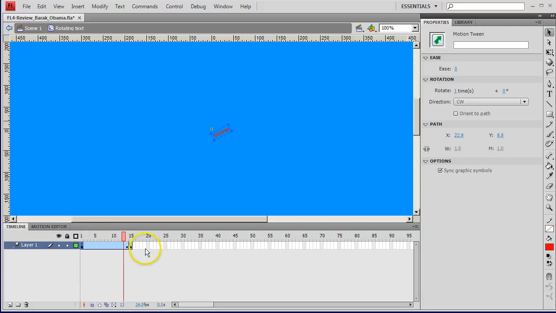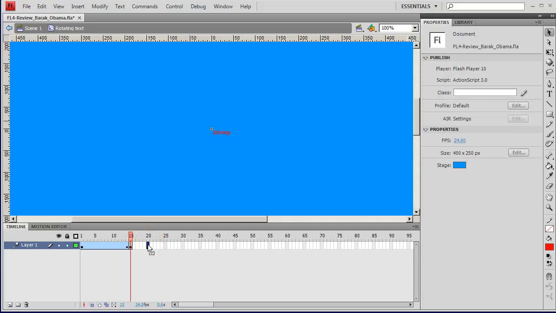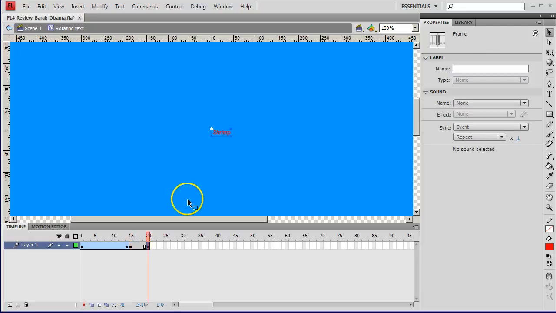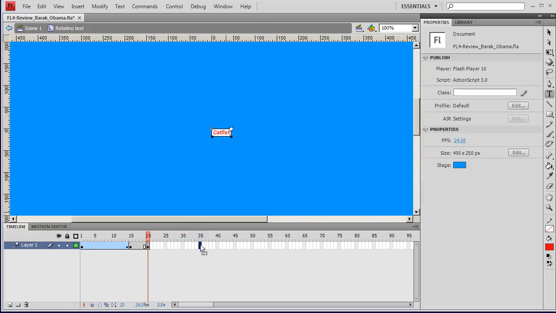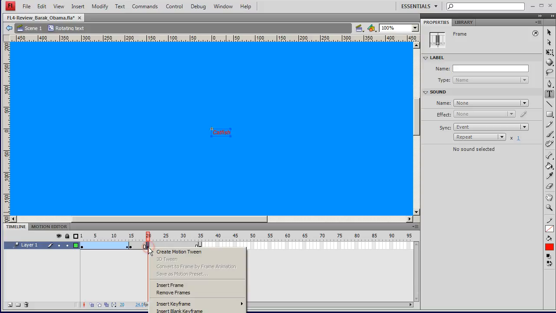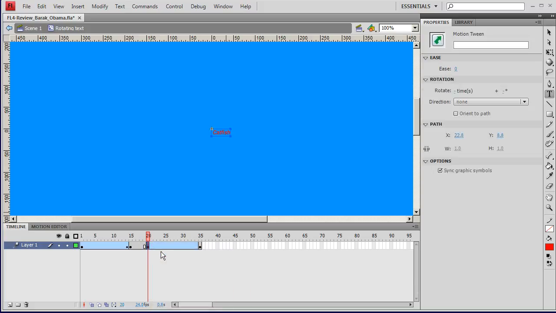Okay, then we're going to come out to frame 20, where we will insert a keyframe, so F6, and then with our text tool, get the T key, I'm just going to double click to select and type in CATFISH, catfish. Okay, 35, I'm going to set another keyframe, F6. Then at frame 20, I'm going to set a motion tween. And then I'm going to come over to rotate 1, hit return. So then it's now going to change from shrimp to catfish and spin.